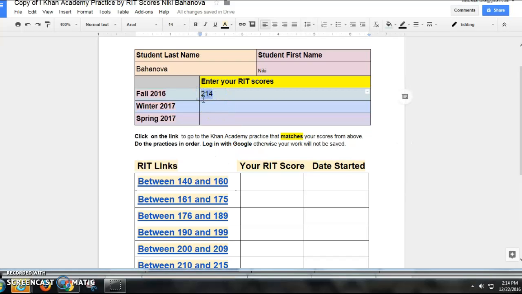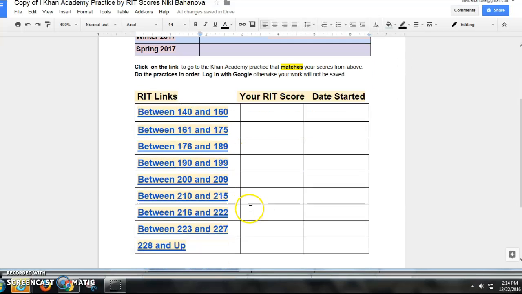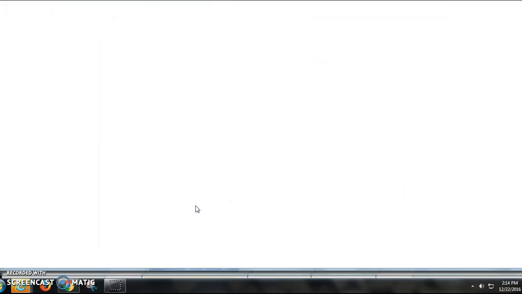Now, I would like to see 214. So my score looks like it's going to be right over here. 214 is between 210 and 215, close to 215. So I'm going to write it here. And I'm going to type in the date I'm starting. So basically, write the date. Okay, now I'm ready to click on the link. So I'm going to click on the link and see what happens.